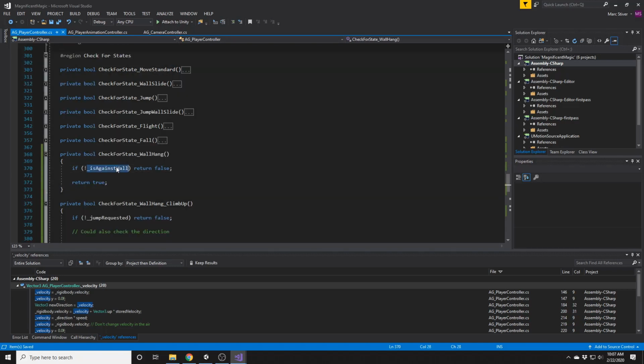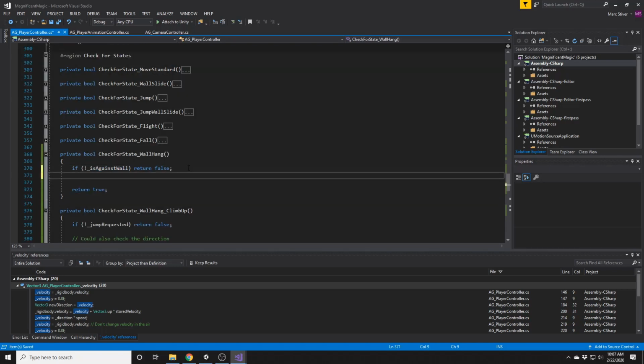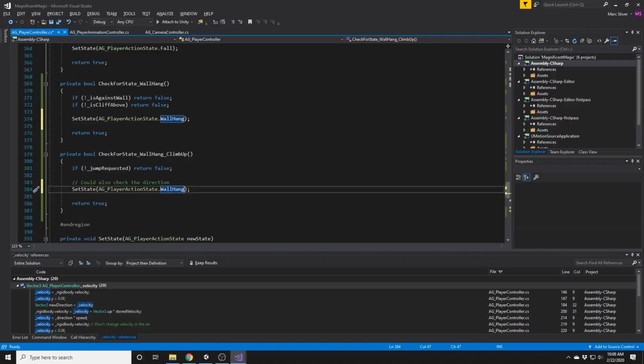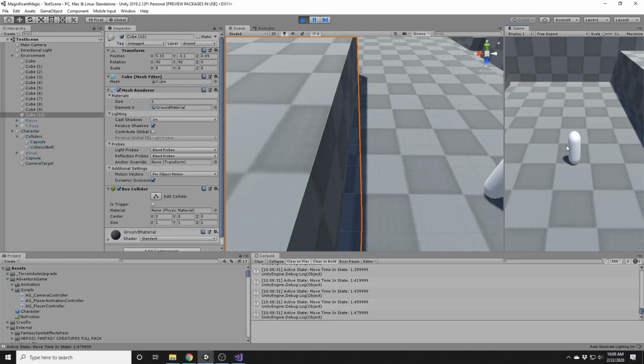And before we go testing this, I just remembered we hadn't finished the code in the check for the wall hang. We went through all the trouble of adding that function to check if there was a cliff above us, and then we never added this line in. So let's just do that really quickly right now. And I almost forgot, we need to add a call to set state as well. And then I think we can test it out.